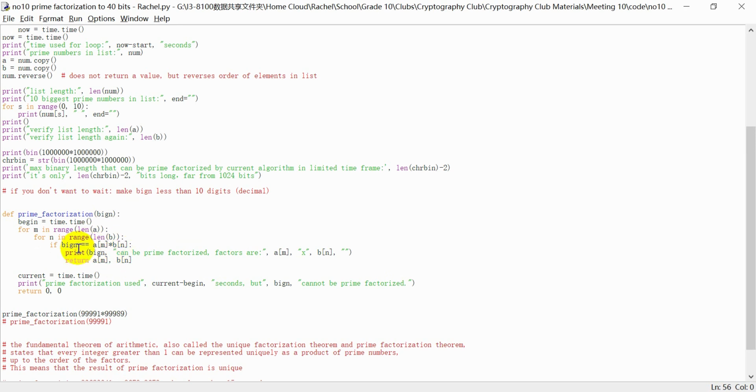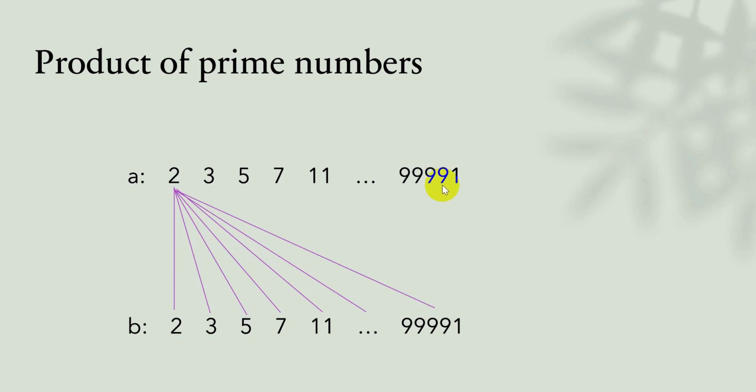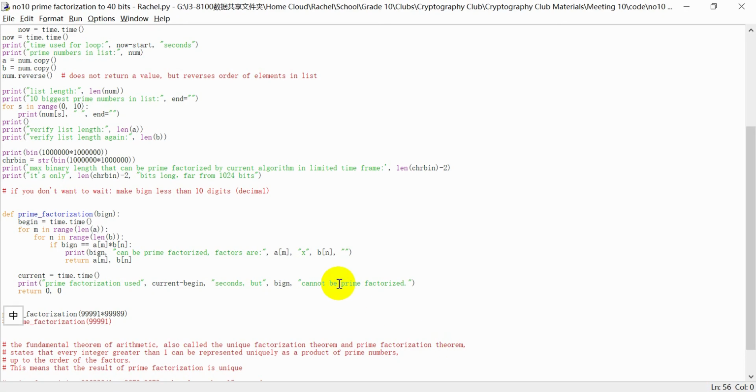If it isn't, then nothing happens. But if it is, then we print this and return 2 and 3. So this process continues. If two numbers have been returned, the function ends. But if it isn't, then this loop just continues all the way until we get 99,991 times 99,991. If all of those numbers have been tried and none of their products equal big N, then we will go on to this part of the function.